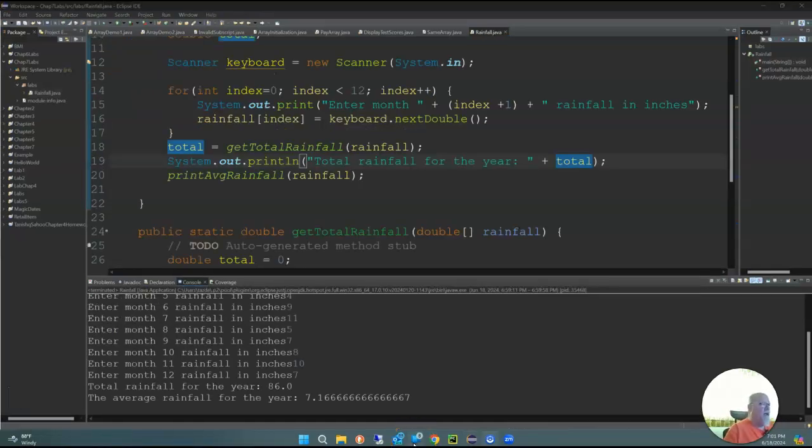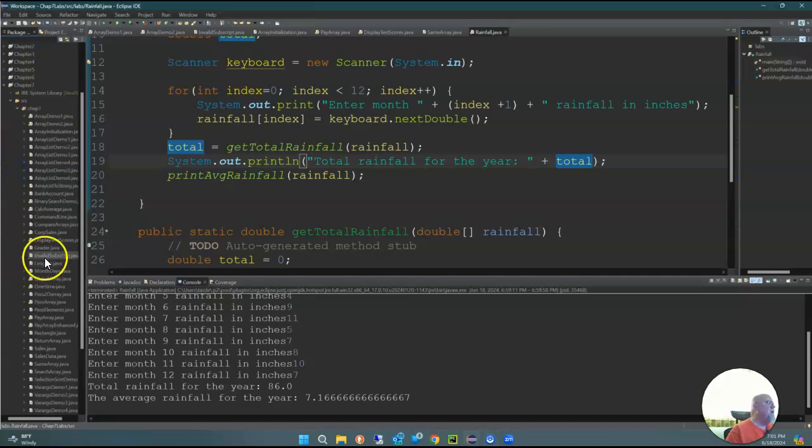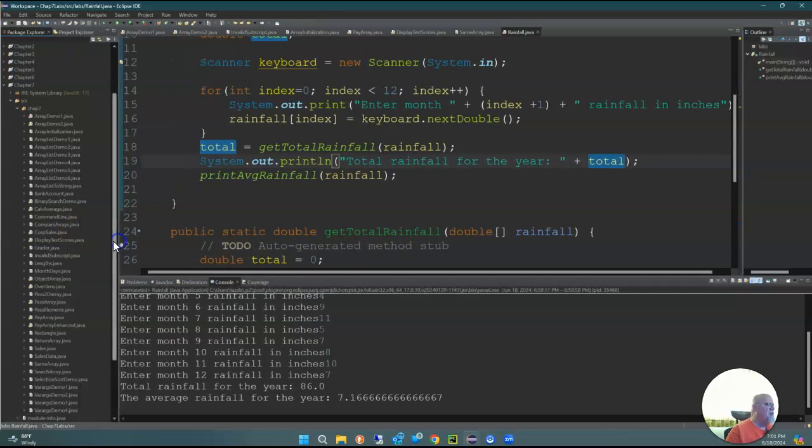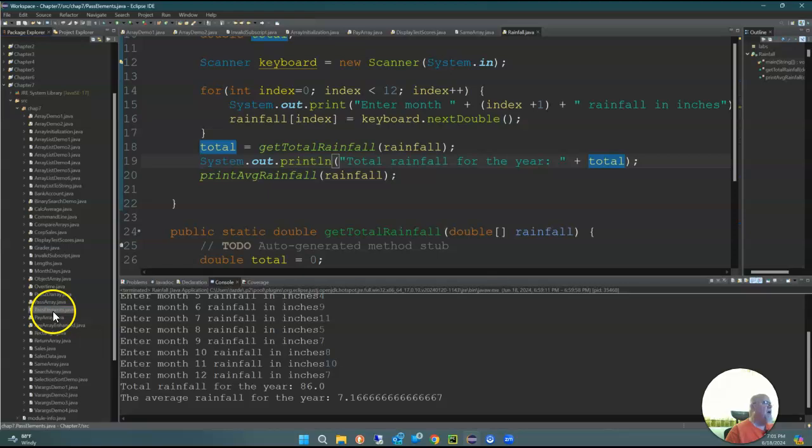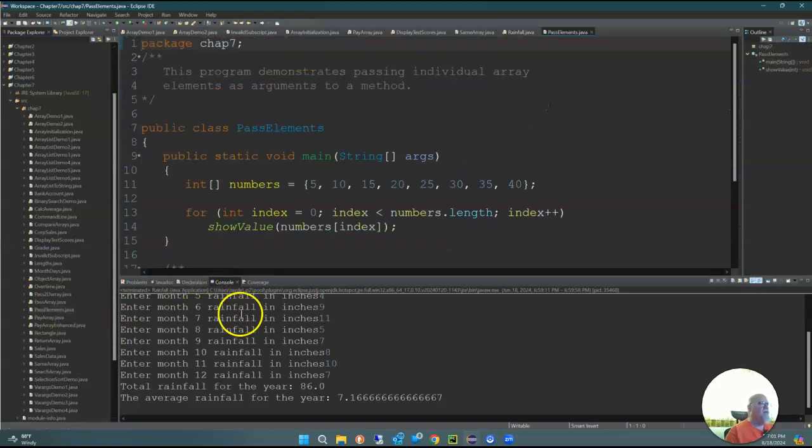So, back to page 423, we're going to talk about passing arrays as arguments to methods. And we just saw that here. Remember when I passed double rainfall? So we pretty much already covered that. We can pass an array as a parameter to a method. So let's open up Chap 7, and what I'm looking for is PassElements.java.